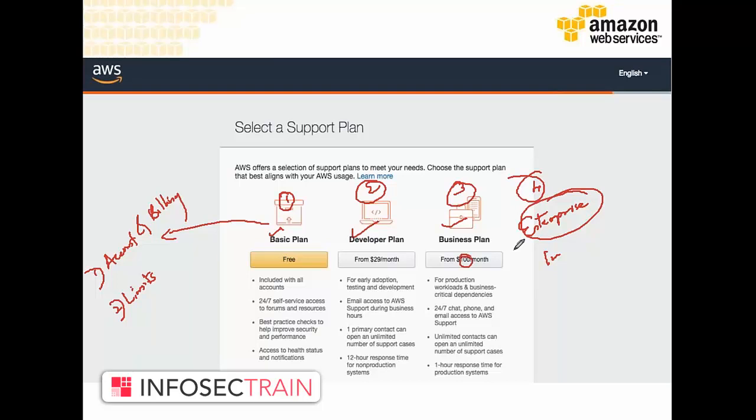For enterprise, it is not necessary that we should go only for enterprise. The business plan also gives us backup or response when there is a disaster, right? But the difference is time and efficiency. For example, in the enterprise plan, you can use services like the DDoS protection called Shield. It can give you a faster response time, and if any incident occurs, they will assist you completely to resolve the incident and get back to normal.